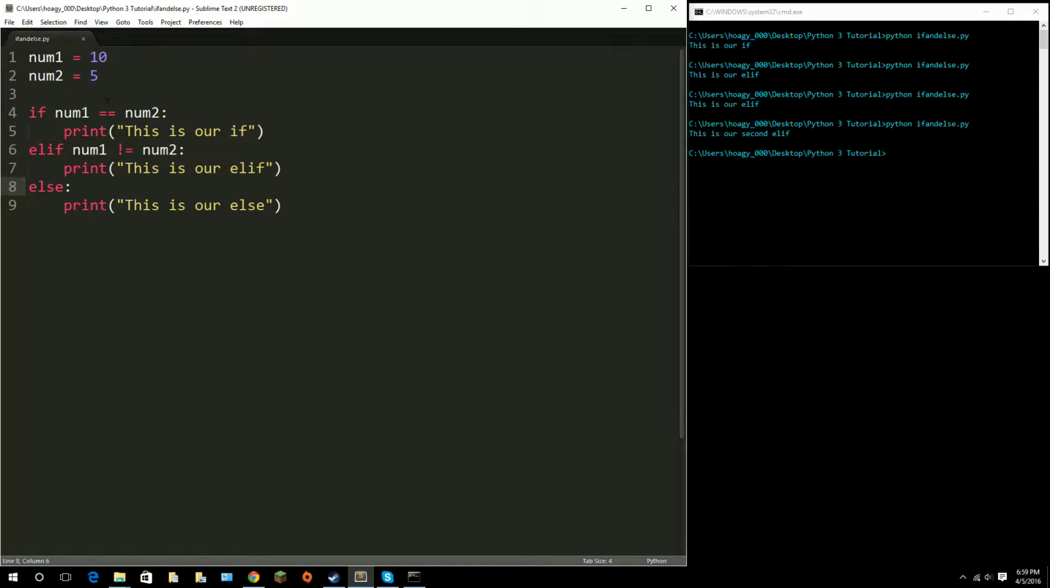So if I could just do two falses really quick. Basically how if statements work is if num1 is equal to num2, it evaluates to true and does this, and same for elifs, but if they both evaluate to false, then it goes ahead and runs the else statement. So we will go ahead and set them equal to, and I want this one to be this right here. So this should evaluate to print this is our else.